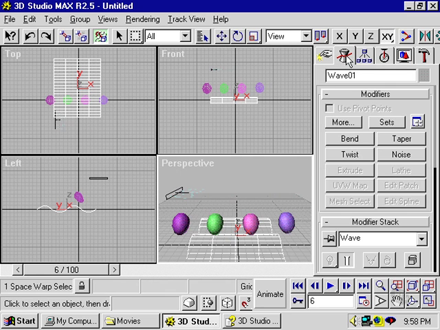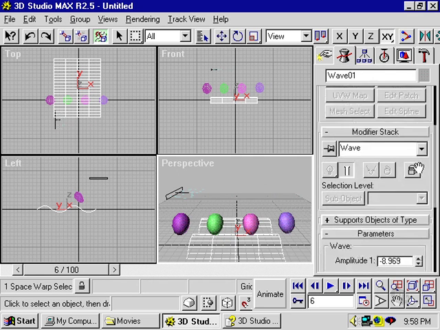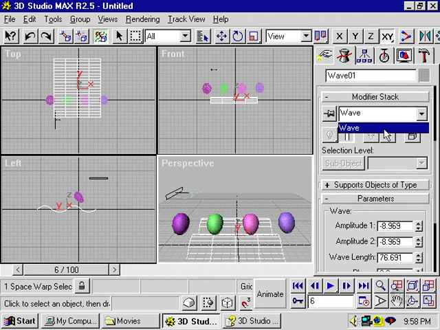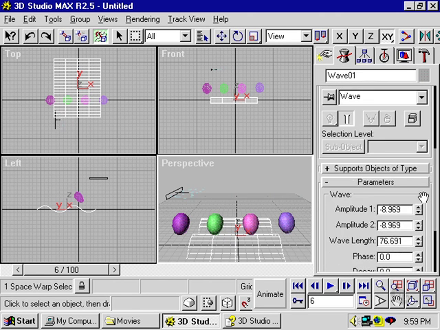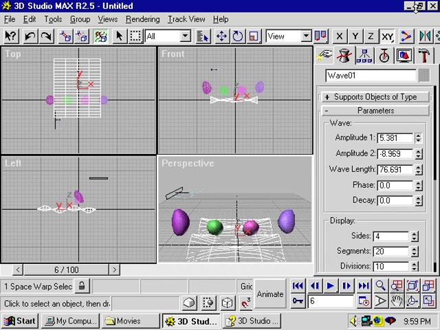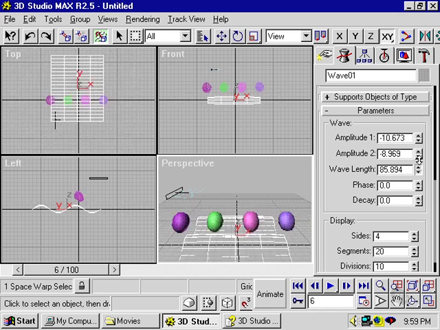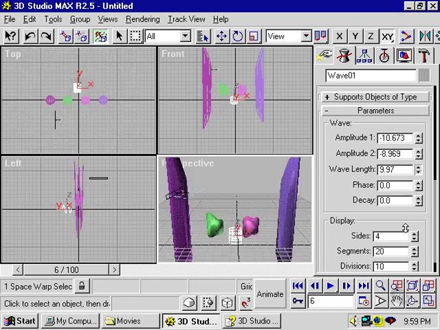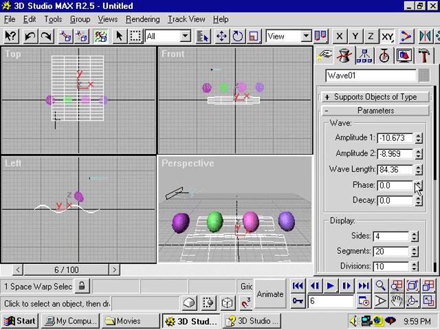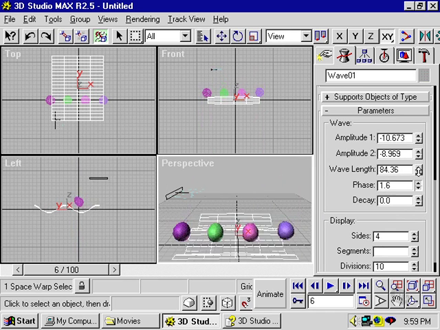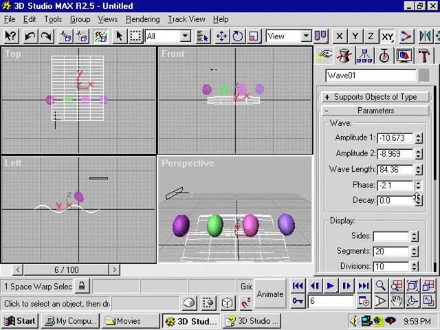Now I go to my modifiers panel and I scroll down, and I can see that at the top of the modifier stack I have the wave space warp. And I can change the amplitude, and you can see my objects changing. Now since these objects are grouped, it affects the group. I can do this to individual objects, or I can just select a whole pile of objects and link them to a space warp. I can change the wavelength. I can change the phase. The decay.